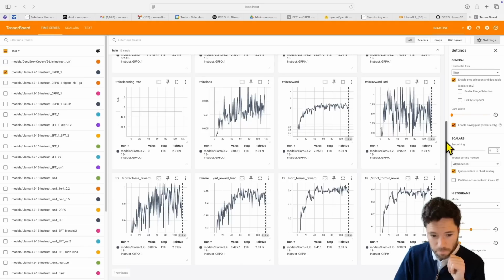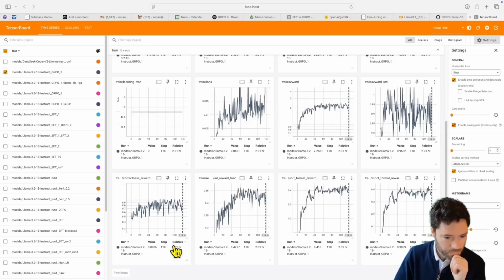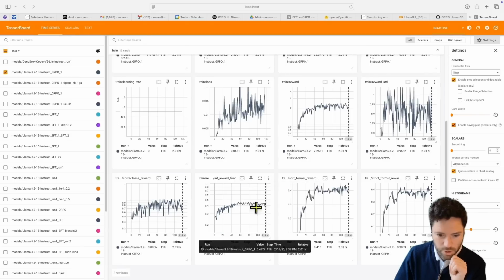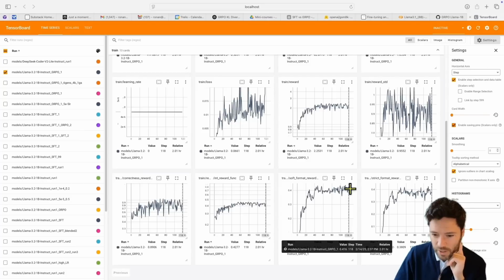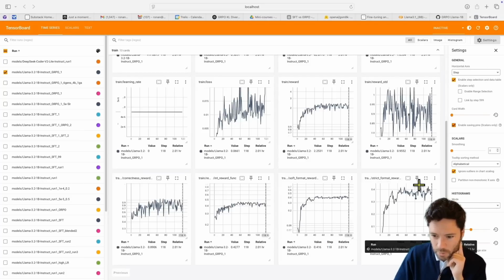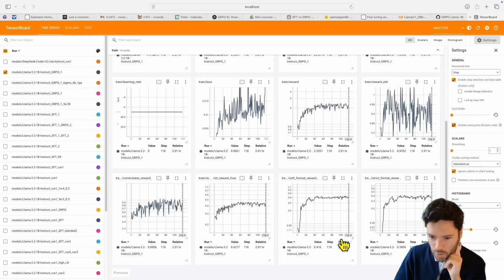So for example, the correctness reward, we can see here, and it does improve, but then it's plateauing after about 50 steps. The integer reward is very close to 0.5, so it's pretty much consistently generating an integer. The soft format reward and the strict format reward are kind of asymptoting at 0.44 out of 0.5. So yeah, the model's not completely consistent in format, but it's getting there.